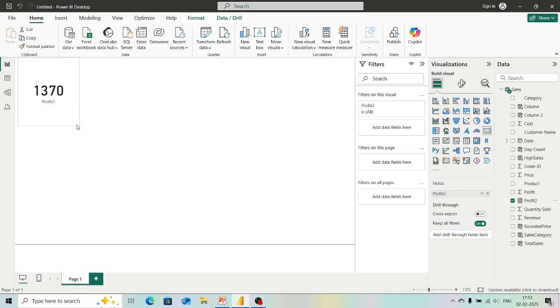What more I can do with this card we will see in the next video, but this is how we are creating a measure. A measure cannot be seen in our table. When we create a measure, we can see whether it is created or not in the model view, as well as in the visualizations. So this is how a measure is created and how we are performing DAX functions.